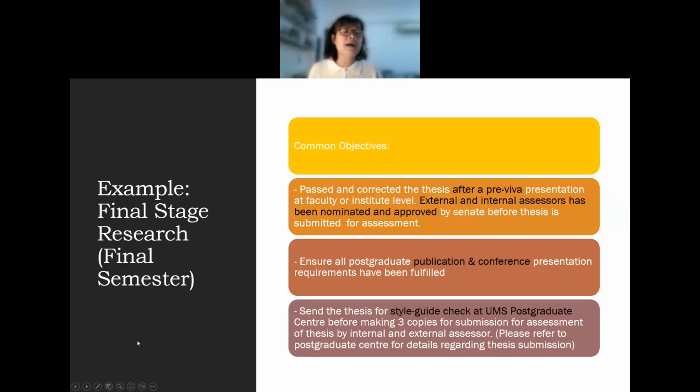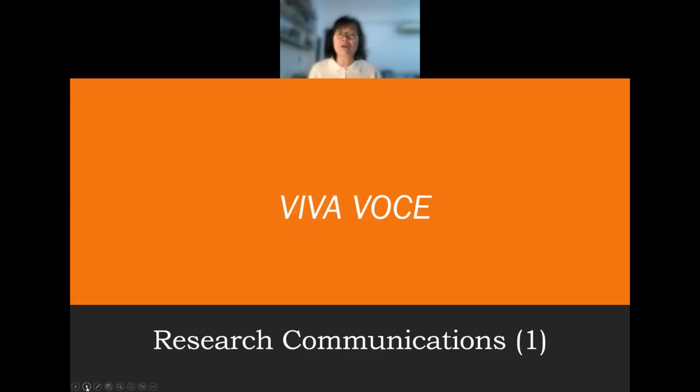And then you will wait for your viva voce. Normally it takes 3 months or more to get back to you, depending on how long the external and internal examiners take to mark your thesis. Then the postgraduate center will call for a viva voce. All of us will be invited, either online or face to face, and you have to present your thesis. That is the real viva voce, which I'm going to talk about now.